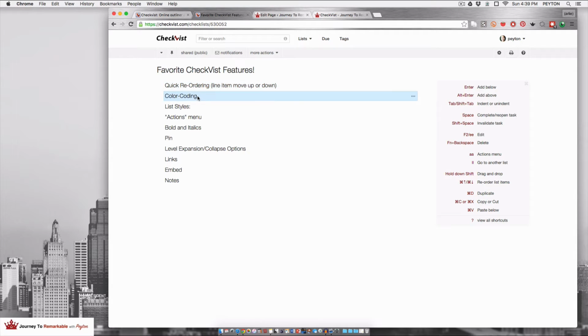Okay, color coding. It's as easy as pressing a number. 1 red, 2 blue, 3 green, and it has this highlight feature. For 4 it's highlighted red, 5 blue, and then 6 is green highlight. So I'll show you how to use that in a moment. It's really cool for numerous things.